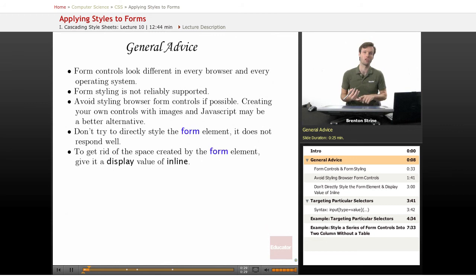Form controls, the control is the actual input, various types of inputs. They look different in not only every operating system, but every browser. And every browser in every operating system treats them differently. So if you were to make a chart of all the different types of looks and feels, it would be too big to fit in a book, which I've actually seen a book that has the chart. They had to put it online because it wouldn't fit in the appendix.